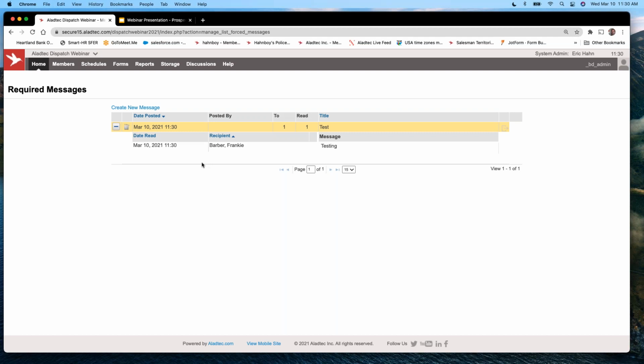So it's great for things like policies and procedures, friendly reminders, just any information that you want to have a read receipt for. Required messages is a great opportunity, and I've seen it used a lot with our customers on the communications side.